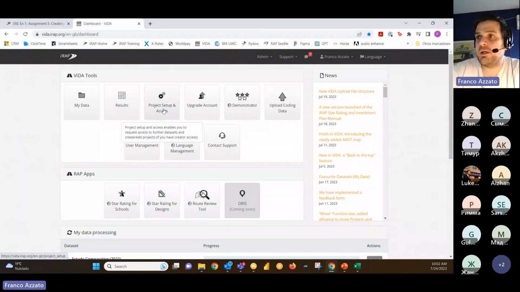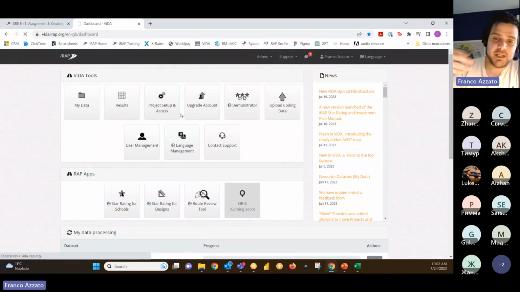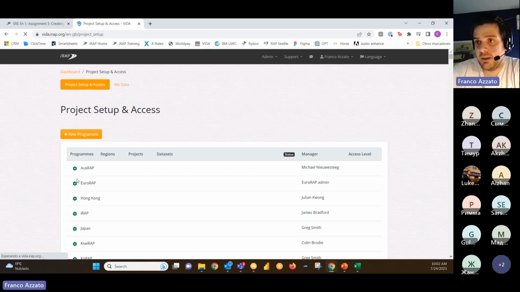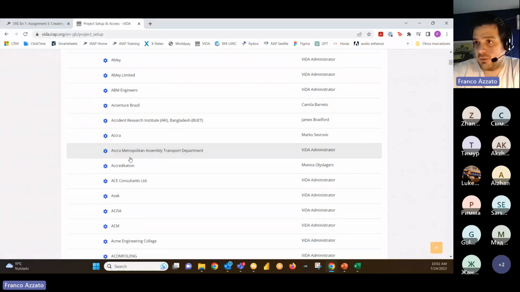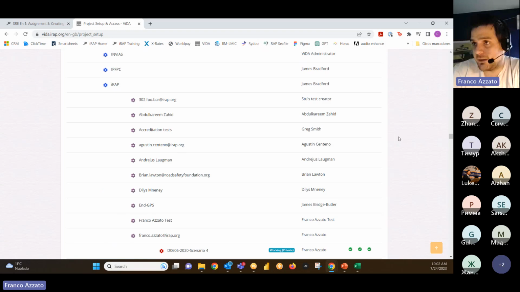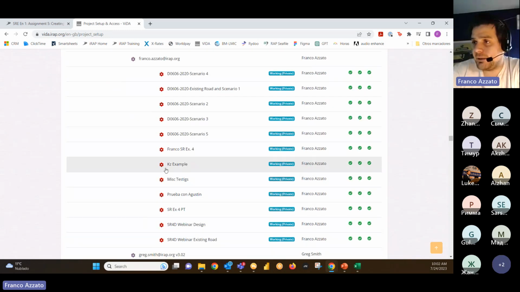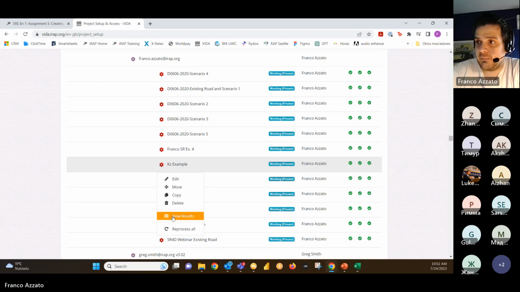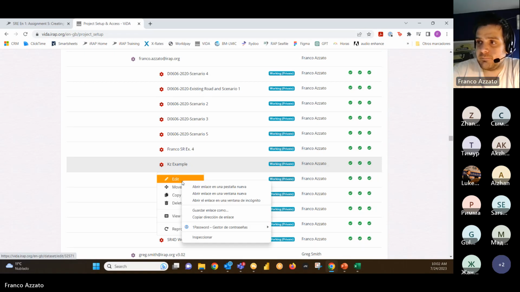This is the way I use. I know where my data sets are, but in order to locate your data set, you can enter project setup, see the sandbox. Well, I'm going to look at the IRAP folder, and mine is KC example. I will click on the red wheel, and I will put edit.